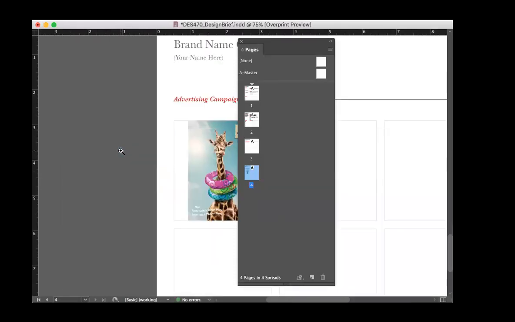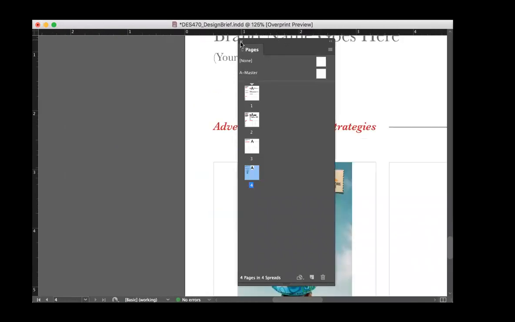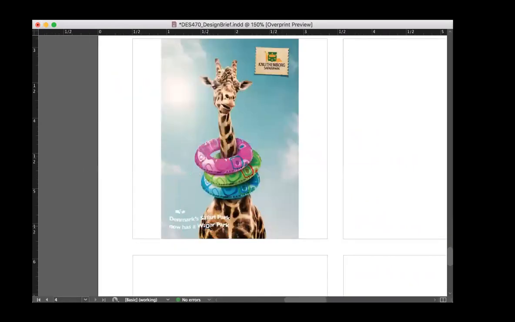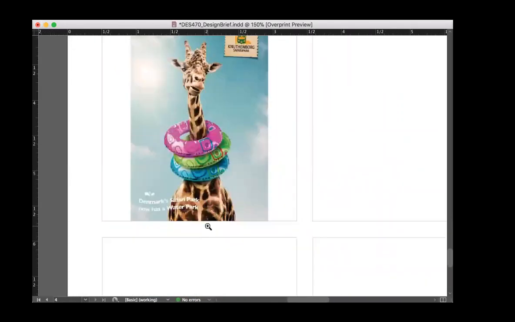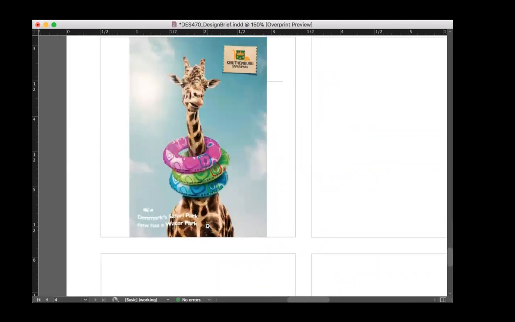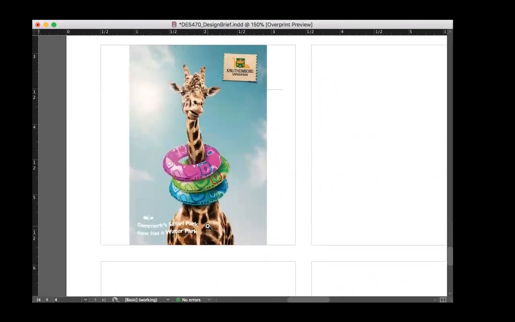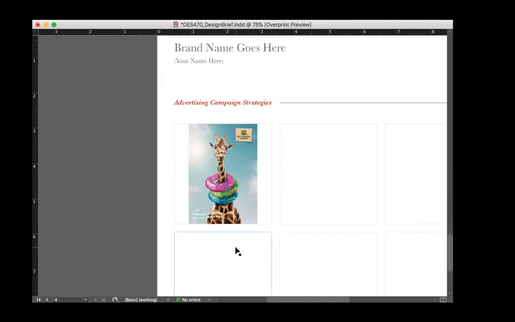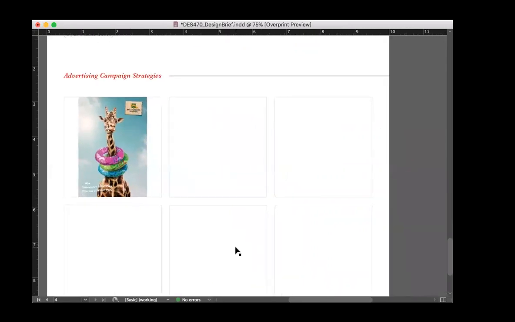So this ad is for a water park. Let me zoom in so you can see what it says here. It's a Denmark safari park, and they have a water park. So they're combining this cute little giraffe here and compositing these water tubes around his neck. I'm just showing you different ad campaign strategies that you like that could be incorporated into yours. I just picked that because visually I thought that was cute.